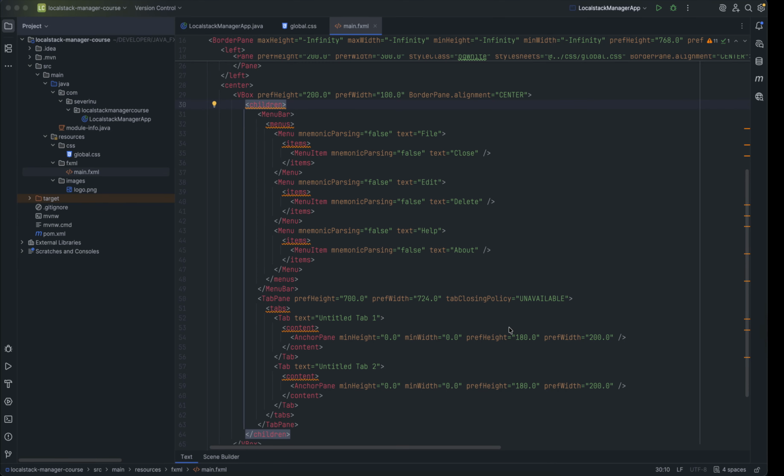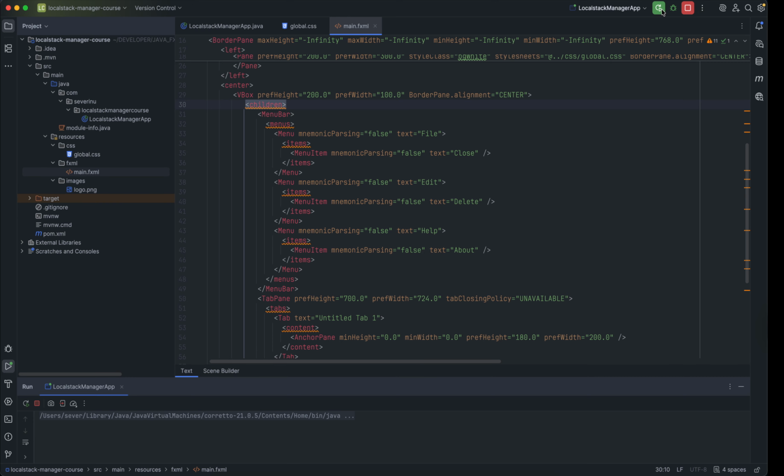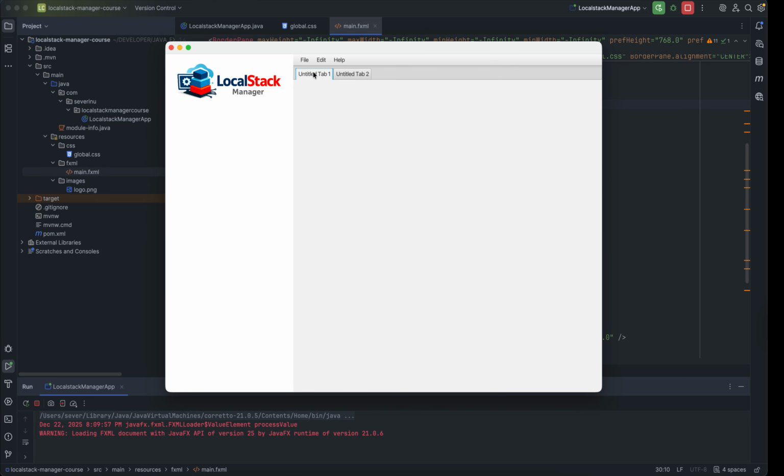Welcome to lesson 3 of building LocalStack manager with JavaFX. In the last lesson we added the main components of the window. The app looks like that at the moment. Nothing fancy. We have those tabs, menu, and a left sidebar with the logo.